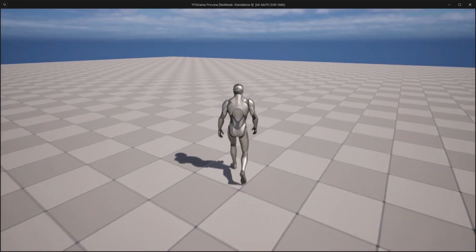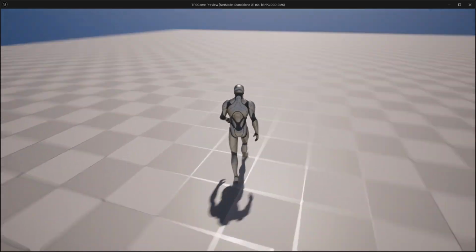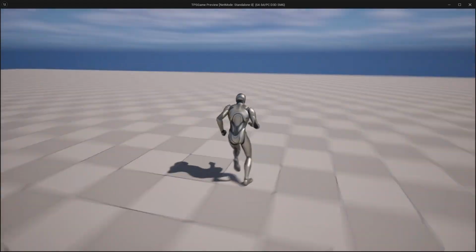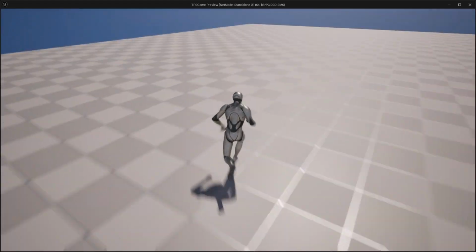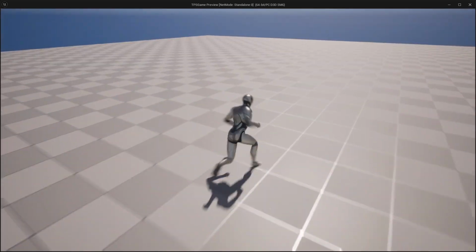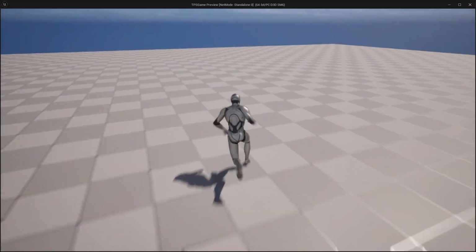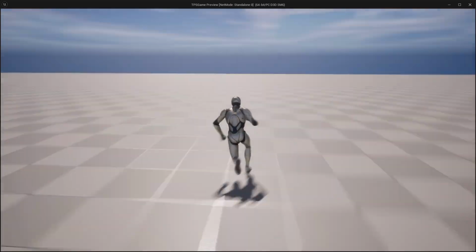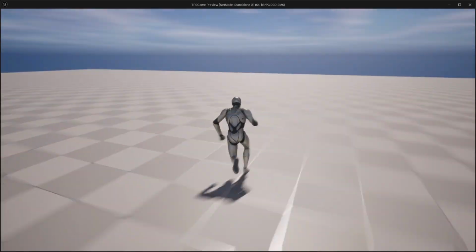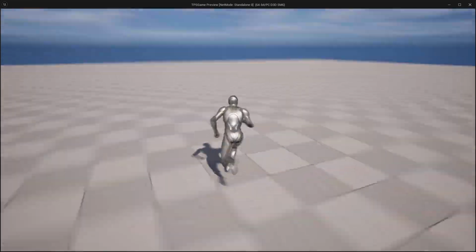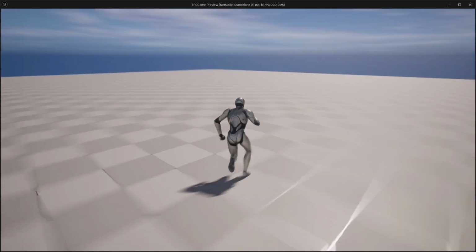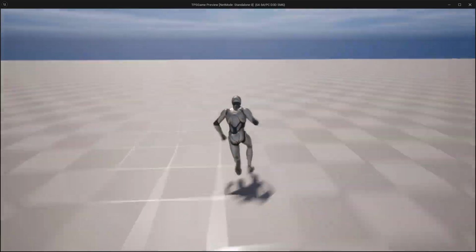But if I try to jog, now we have a higher lean. And also for sprint, I think the lean is applied properly, but it's almost not noticeable because we are moving very fast. But here you can see for sprint also the lean has been applied.